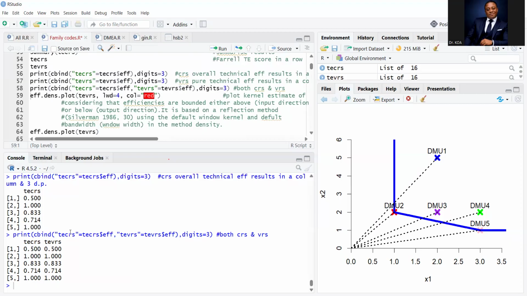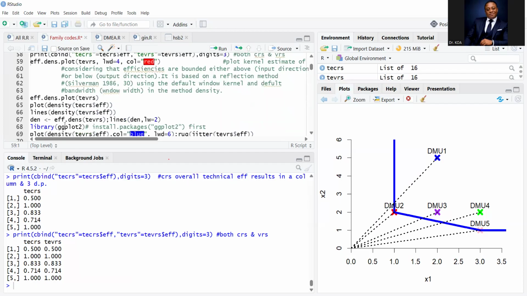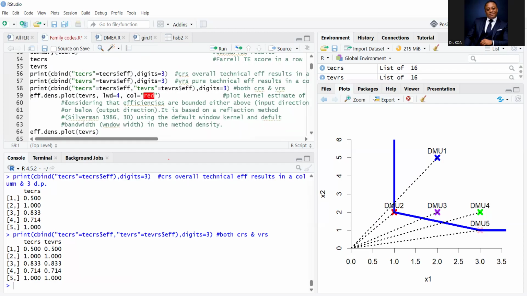The next thing is that you can plot the efficiency scores using a kernel density graph. Now, guys, this is very important. You can plot the efficiency using a kernel density graph. Now, there are 2 things I've done here. What I'm about to show you is very important. I'm going to go back here and type.